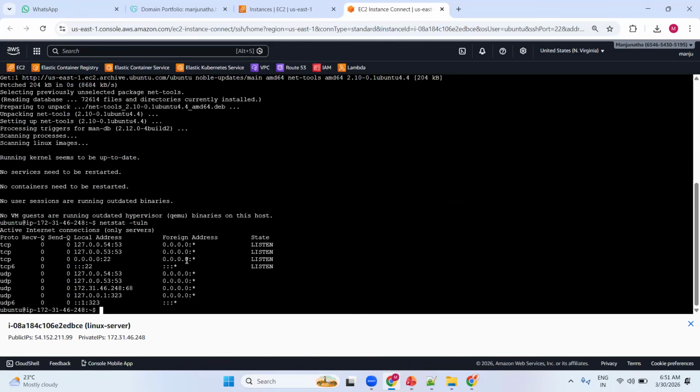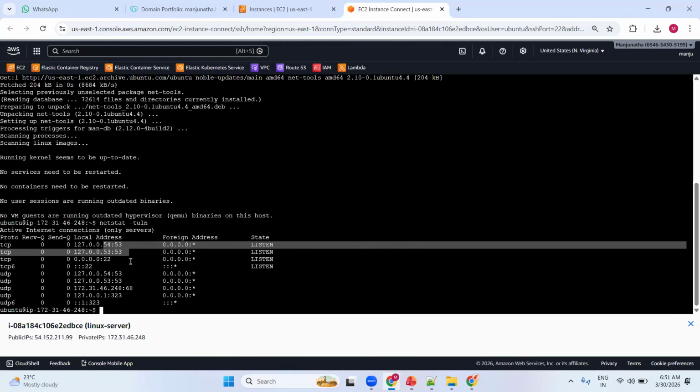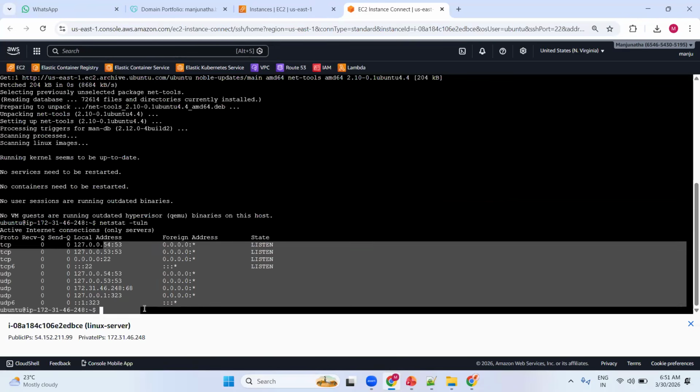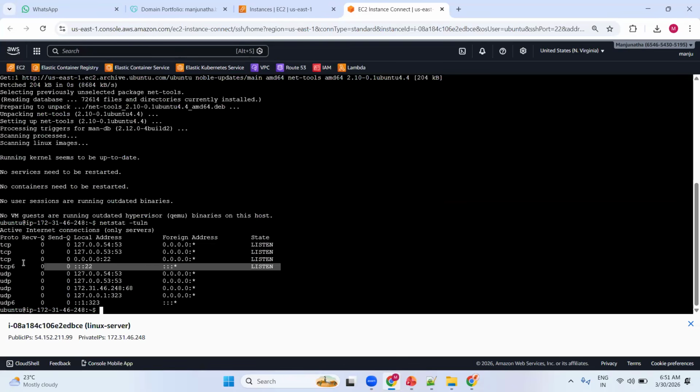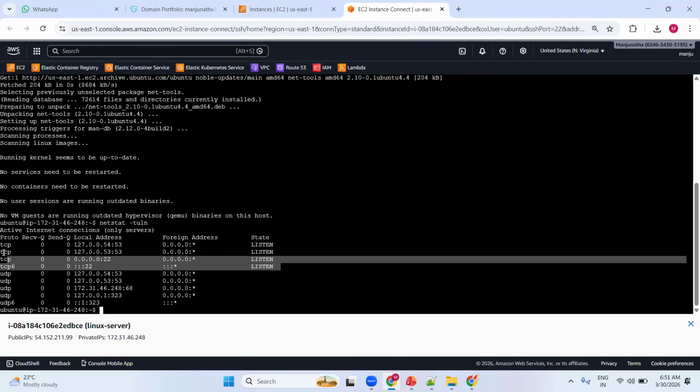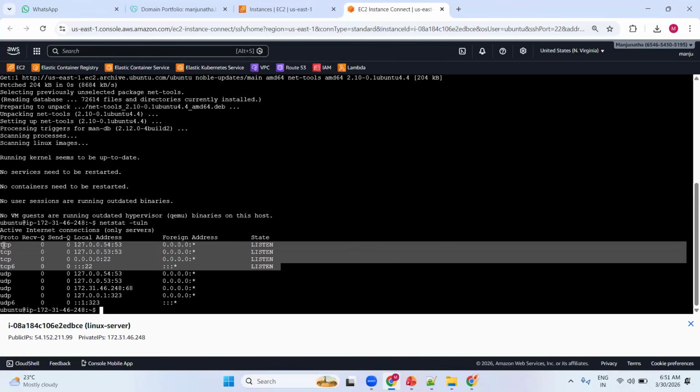See, it shows all the open ports like 53, 22, 68. They are already open, right? So this is what it will show. Okay, so which ports are listening? 22 is listening, 53, 53. These are all the ports listening.